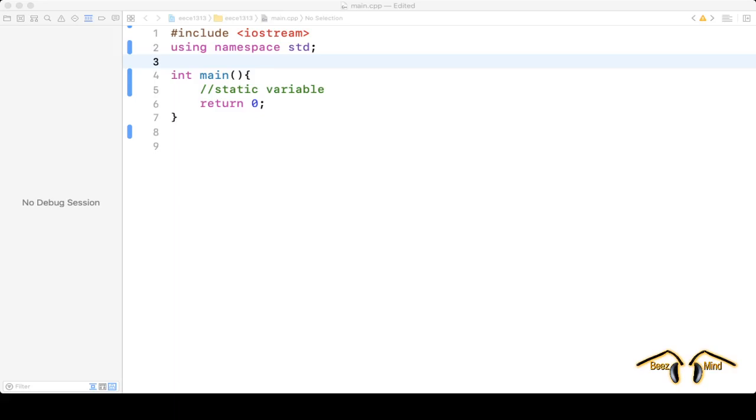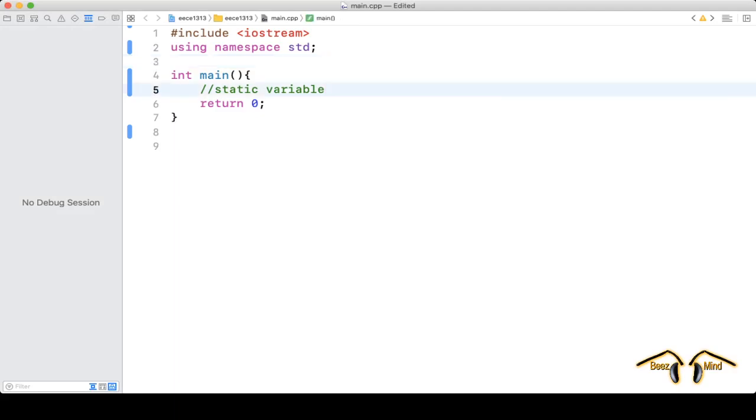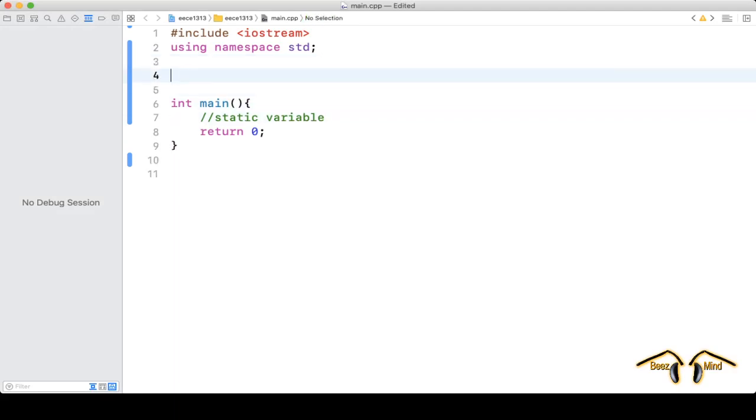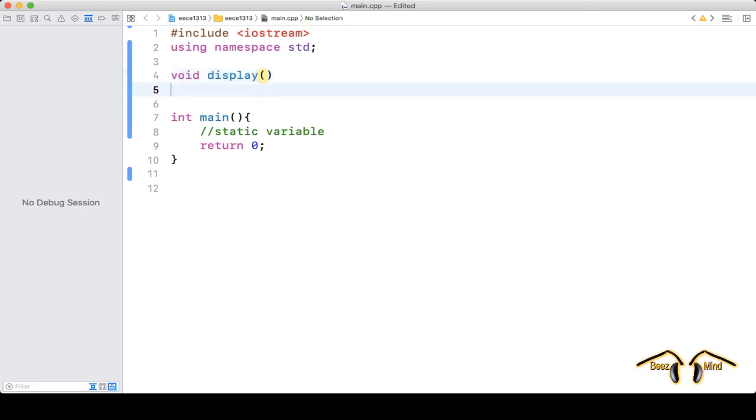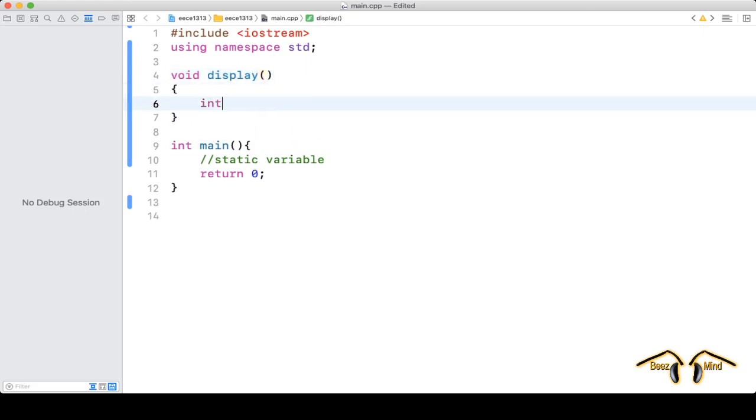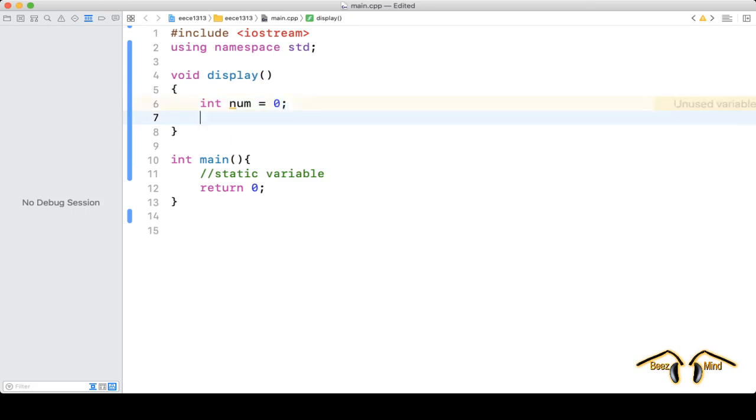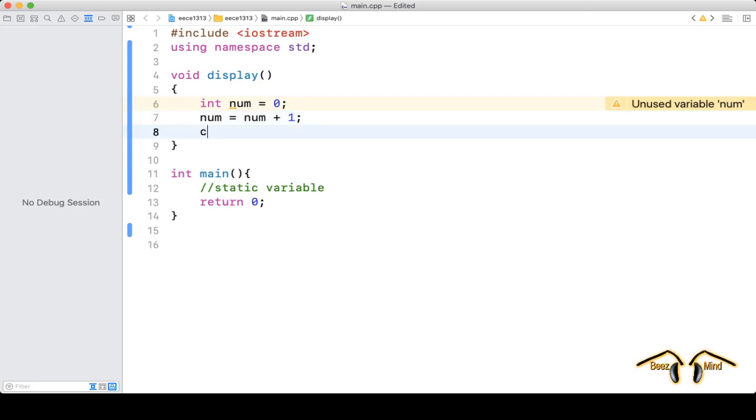In this video, I'm going to be explaining about static variable. So what is a static variable? Let's say you have a function that does not return anything, and the name of the function is simply display. Inside this function you have a declaration of a variable called num, with the initial value of 0, and here you do num equals num plus 1, and then you output.